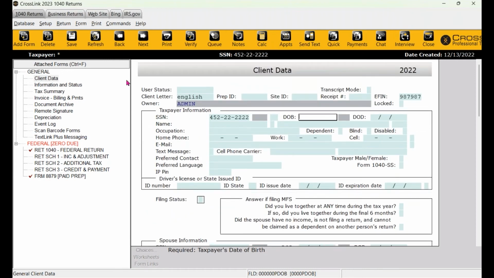But before we do that, I wanted to show you some of the buttons that we have up top here. These are all the buttons that you can use to do certain things in the software, for example, printing the return, verifying the return for errors, queuing the return, getting it ready to be e-filed. All these quick actions that you want to be able to do, you'll find typically on the toolbar here.